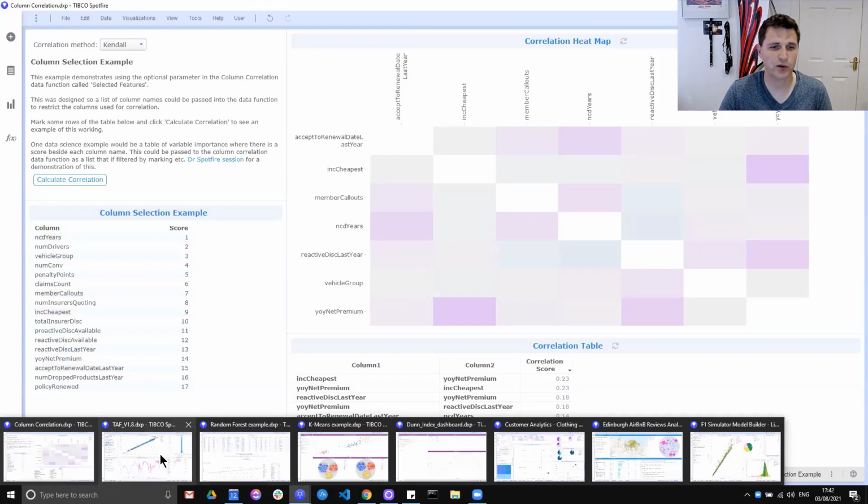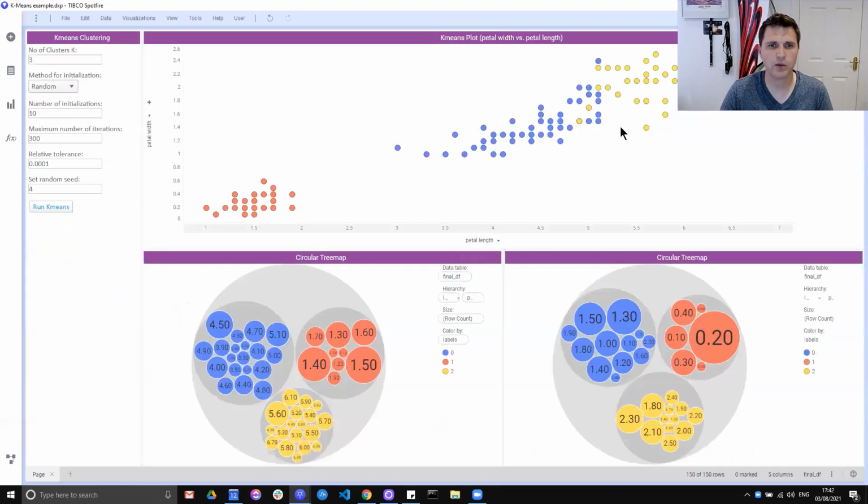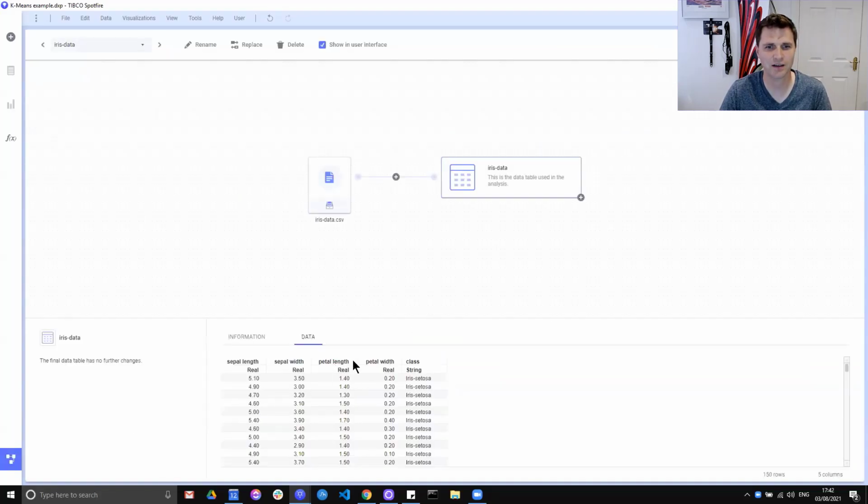I built some models. We used column correlation with the random forest to learn and improve the model, all just drag and drop data functions from the data function library. Let me quickly show you 2 other ones because it's a very common use case. We've got a k-means clustering. So again, you can download this and we've got an example. And again, it's very simple. You can say how many clusters you want. You can use all these inputs that k-means takes, and then you can hit run k-means. And this is using the classic petal data that everybody uses for their clustering examples.